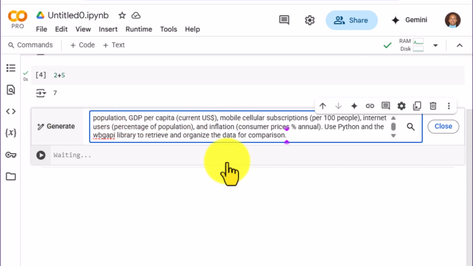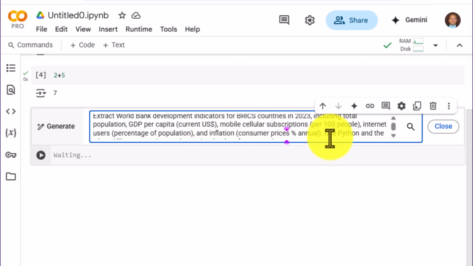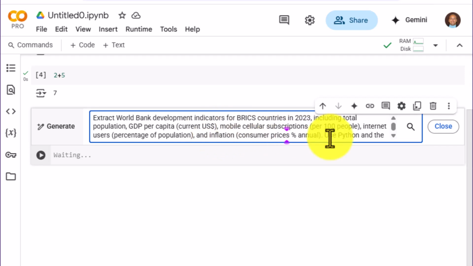Before clicking generate, you pasted a prompt requesting code to retrieve and organize data using Python and the WB data library for comparison of population, GDP per capita, mobile cellular subscriptions, internet users, and inflation. Does that accurately describe what you did? Exactly. So now I'm gonna click generate. Explain the process to my audience, please.